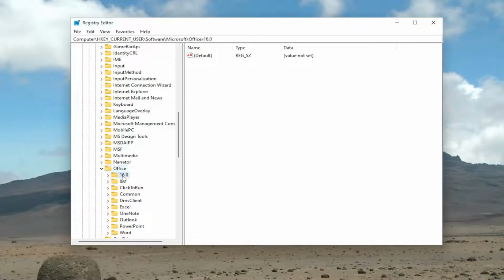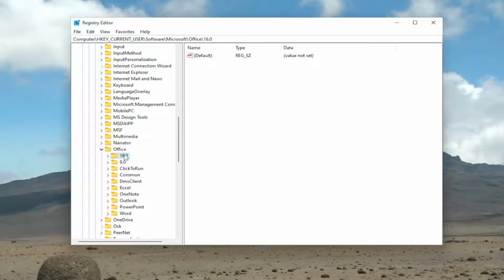And now there should be a higher version number, so it's a 16 in my case. I believe that means it's the 2021 version. So this 8.0, you can ignore that. I'm going to double click on the 16. If you see a 15 or 14, I believe this just pertains to what version of Microsoft Office it is. Anyway, go ahead and double click on it.